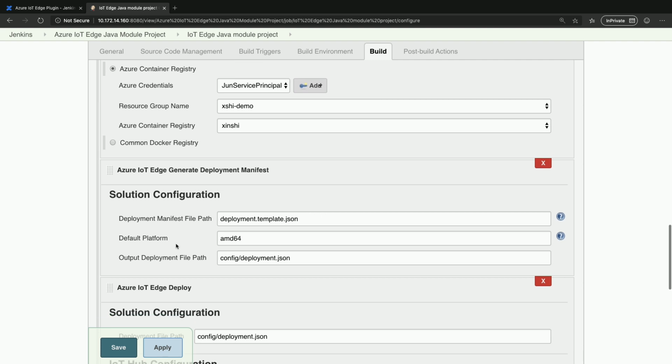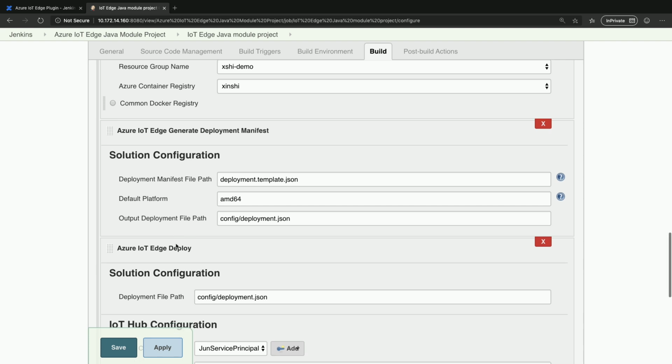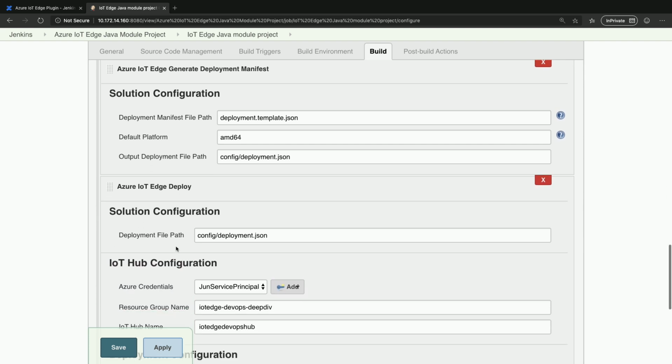Again, like we just had in our demo, the solution ops team may be thinking about different configurations for different types of environments, deploying to different groups of devices. We have the deployment template manifest for that. You can generate the final target deployment manifest, and you can deploy to IoT Edge.